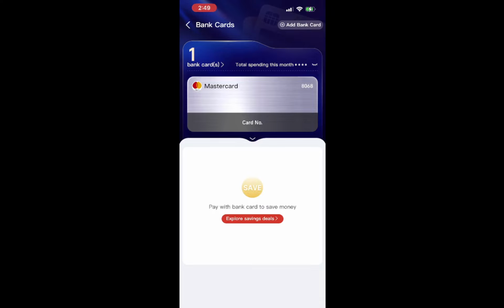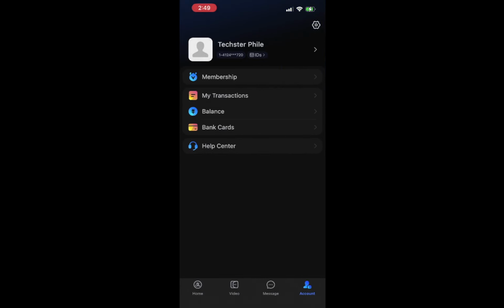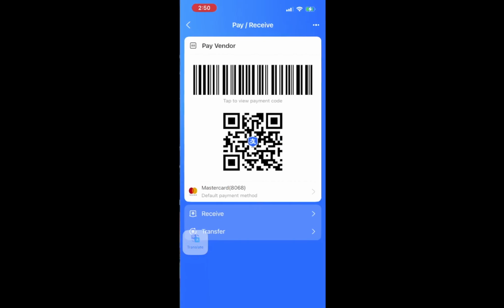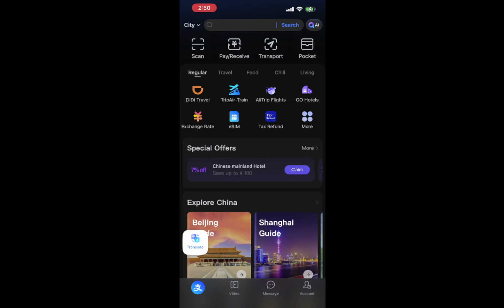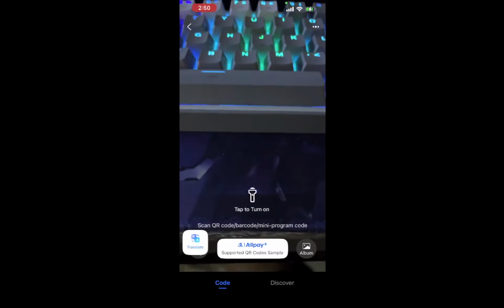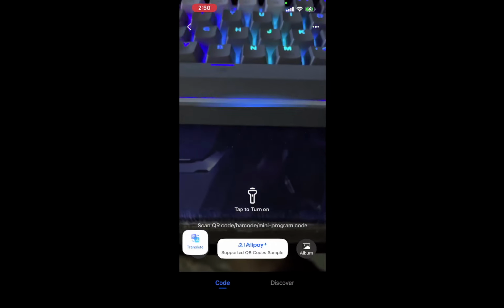Once your card is linked, you can pay in two ways. First, you can tap Pay and show your QR code for the merchant to scan. This method is quick and efficient, allowing for instantaneous transactions. Merchants will appreciate the speed of this payment method, making your shopping experience smoother. Alternatively, tap Scan to scan the merchant's QR code and enter the payment amount. This option is handy when you're at markets or restaurants where QR codes are commonly displayed.